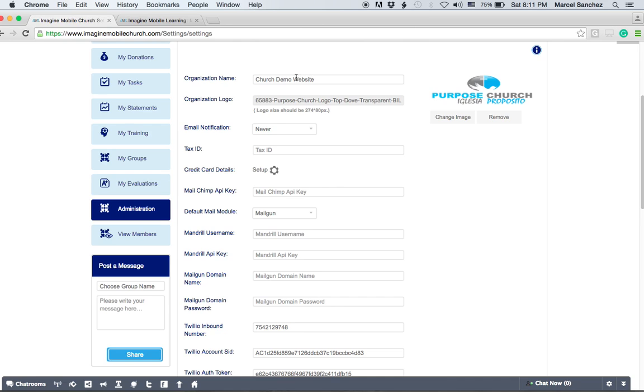Here is where you would enter the organization's name, or the church name in this case. Here we have Church Demo Website. If you have a logo like the one we did here, all you would need to do is upload the logo, make sure the dimensions are 274 by 80 pixels maximum, change the image and then upload it, and it'll show up as ours does on the main dashboard.